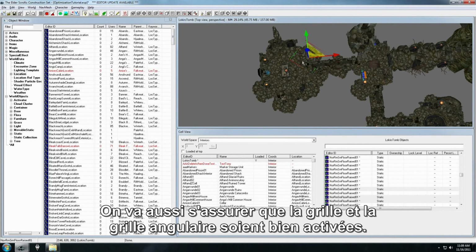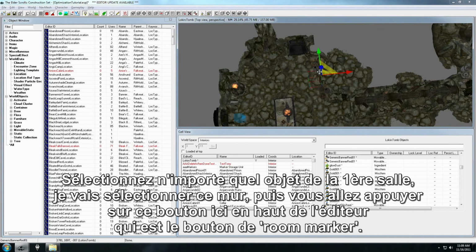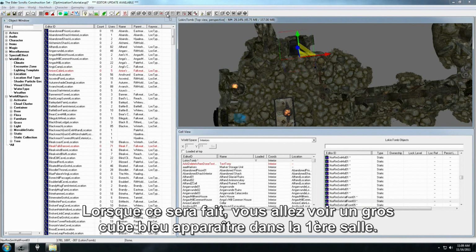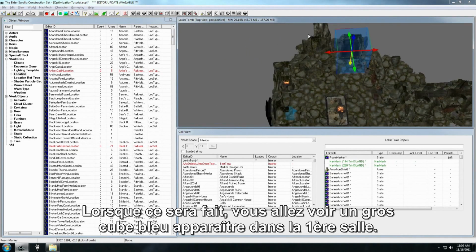We're also going to want to make sure Snap to Grid and Snap to Angle are turned on. So go ahead and select any object in the first room. I'm going to select this wall here. And then you're going to click this button at the top of the editor, which is the room marker button.